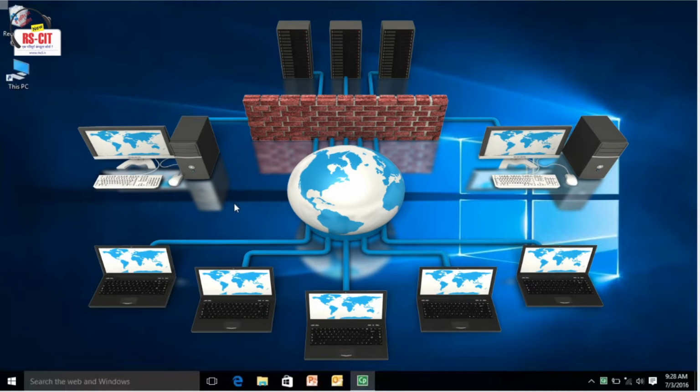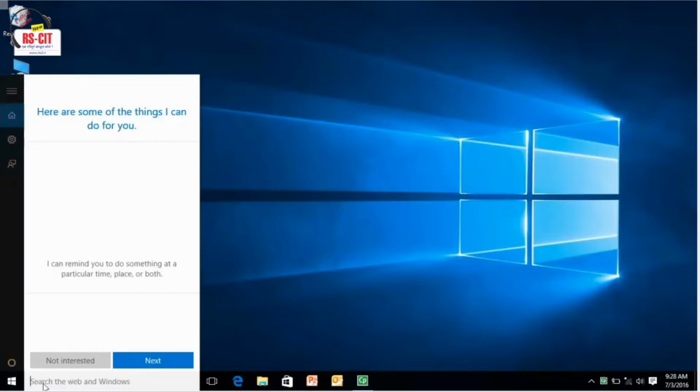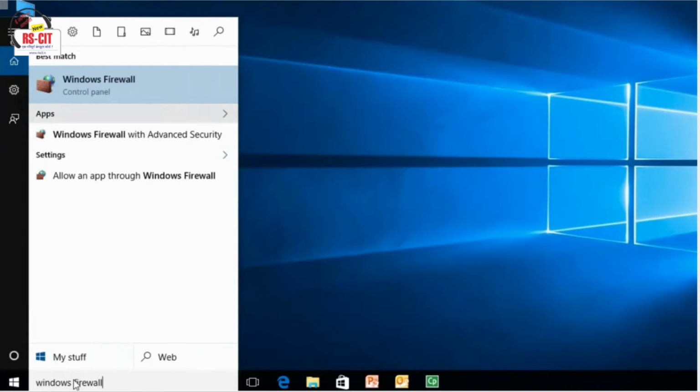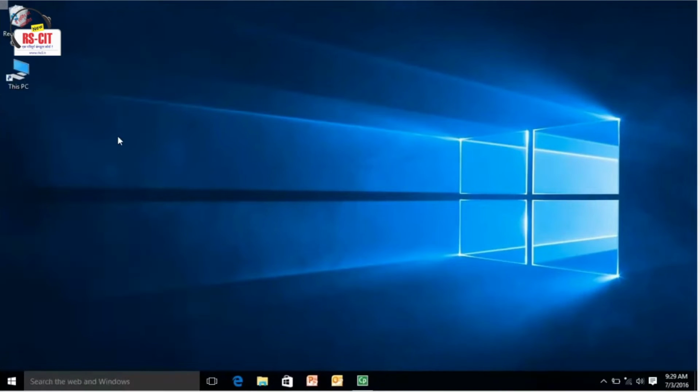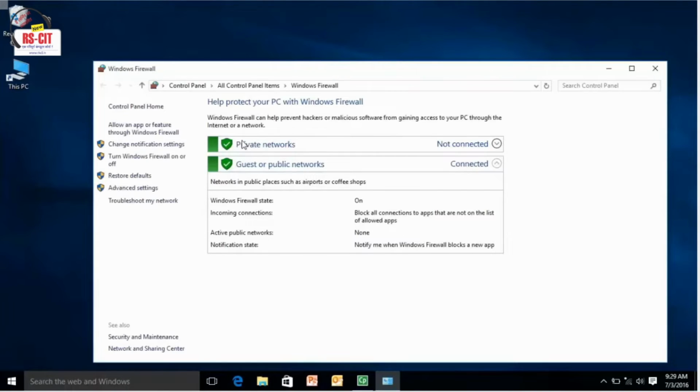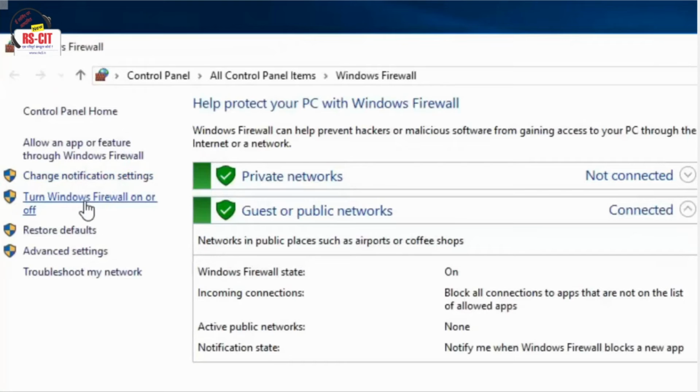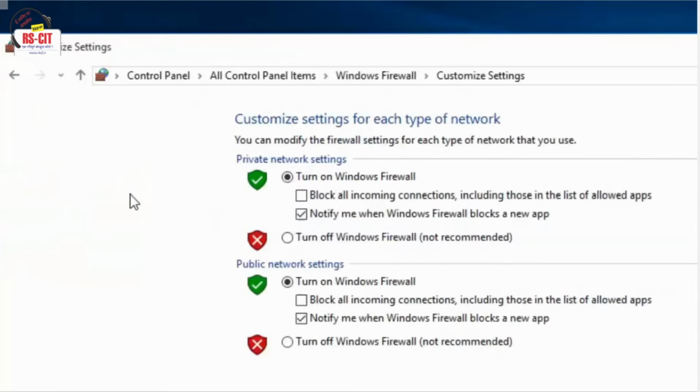Windows Firewall filters info coming into your PC from the internet, blocking potentially harmful programs. To turn it off, go to the search box and type Firewall. Then select Windows Firewall. Turn Windows Firewall on or off.